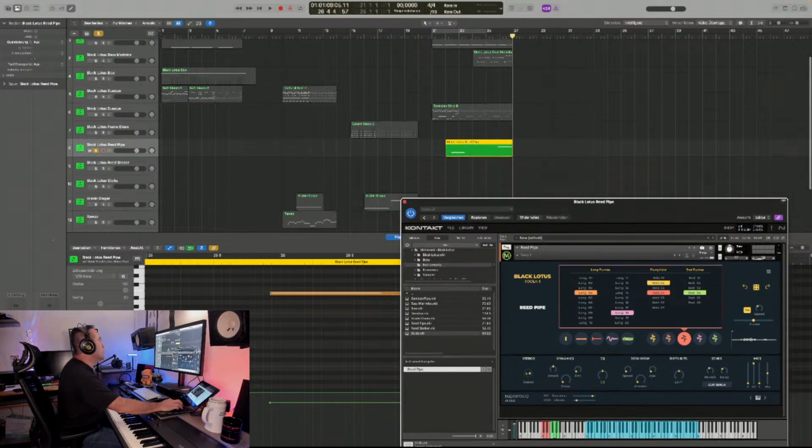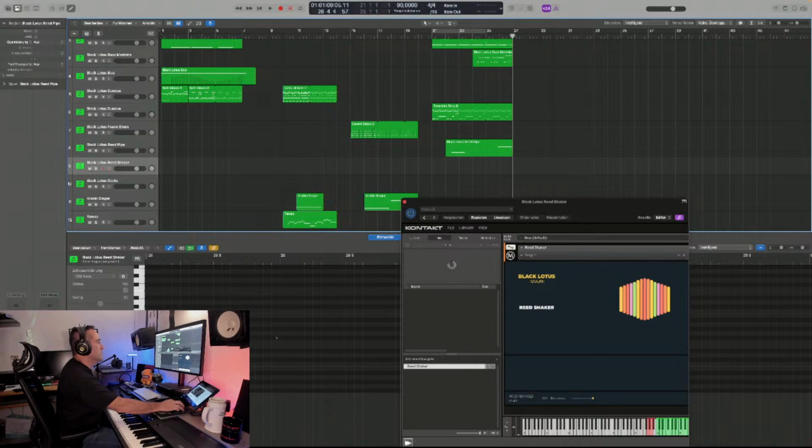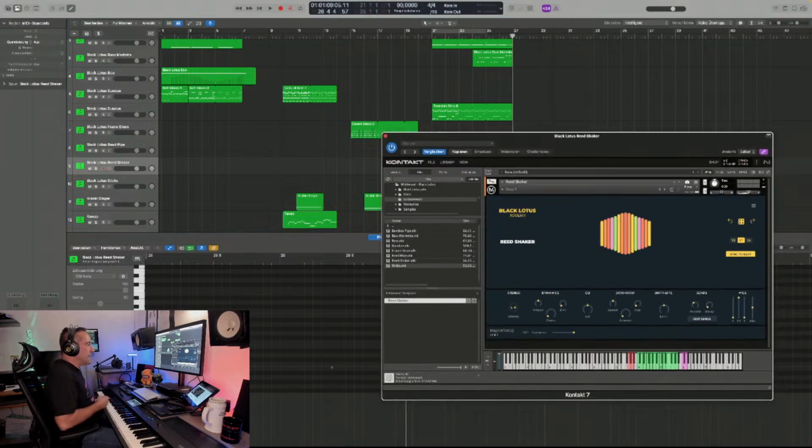And I continue with the next instrument, which is the reed shaker, because even this one is pretty neat. You simply get the effect just by turning it upside down. Then you get nice rhythms played with that reed shaker, obviously just freely played or synced to the beat.